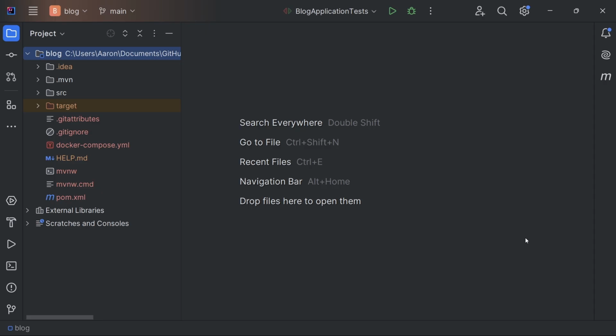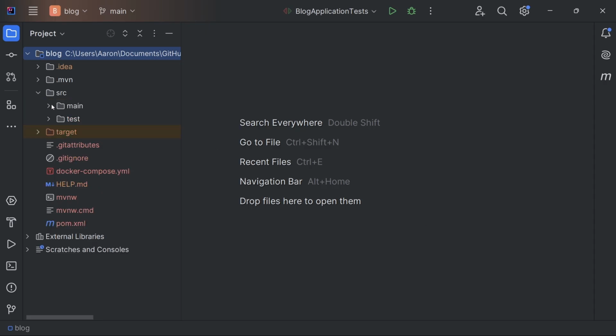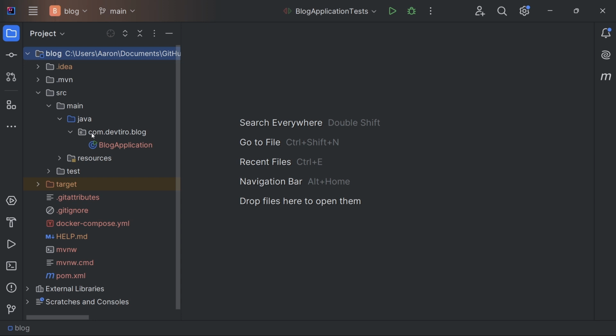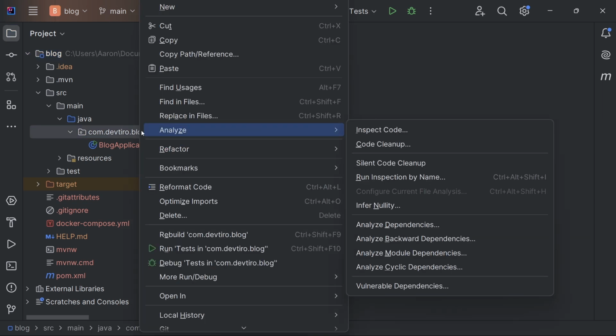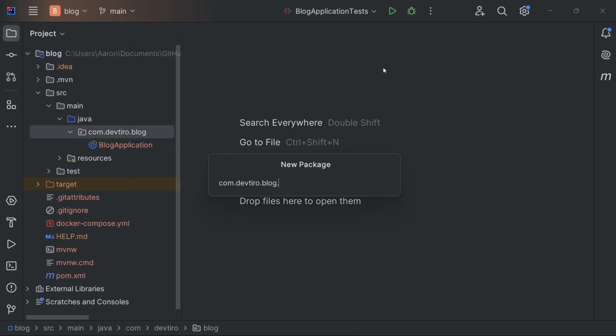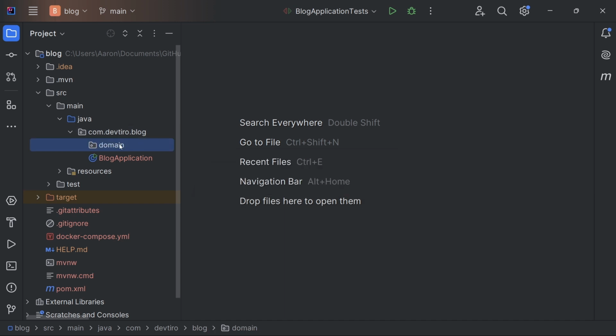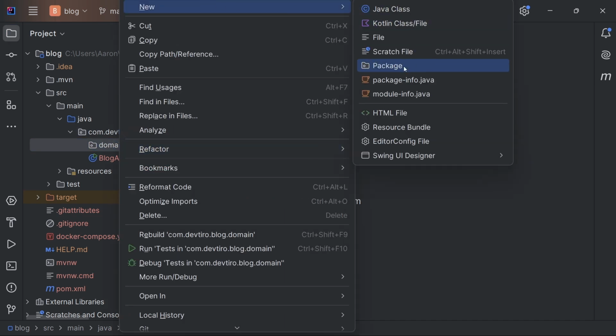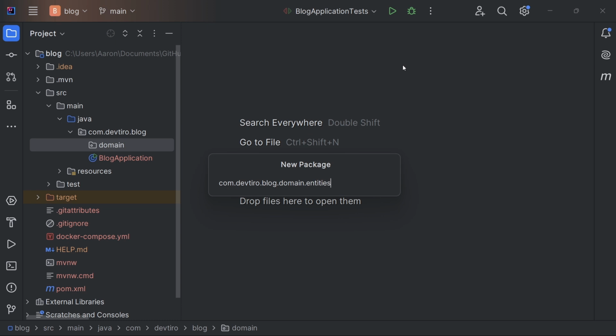So here we are back in our IDE. So let's open up source, main, Java, and then in Devtiro blog, I'm going to create a new package, and I'm going to call this one domain. And inside of the domain package here, I'm going to create a new sub-package and call this one entities. We'll also be creating our DTOs in our domain package, so we're going to use this sub-package in order to organize them.